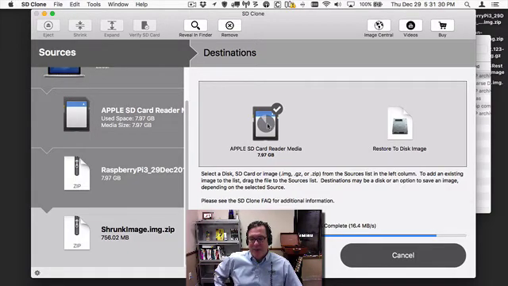One of the benefits of SD Clone as well is you can restore to multiple SD cards simultaneously. So you can take this shrunken image and restore it across multiple cards, and it'll complete very fast. You don't waste a lot of time backing up and restoring data that is basically not used.